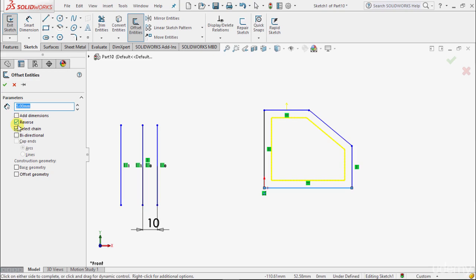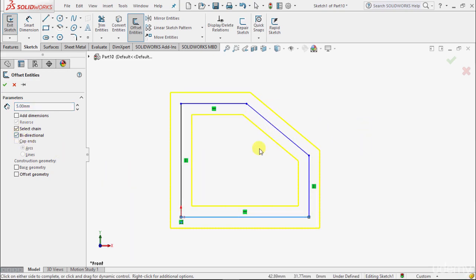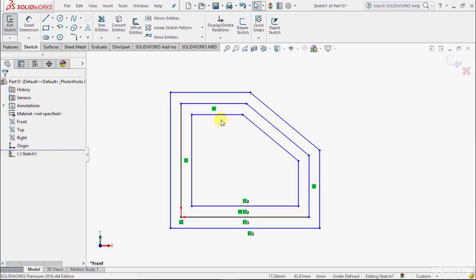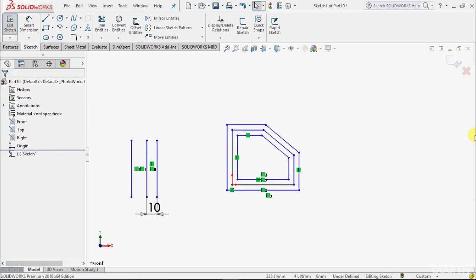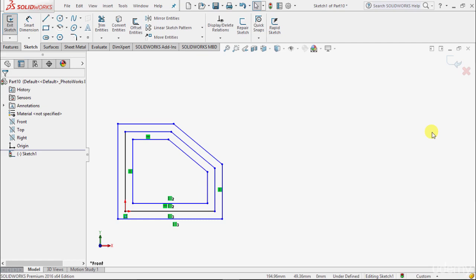Another option we have is bidirectional. If we want offset on both sides of the object, we can make this bidirectional. Here we can see with reference to the object, there are inside and outside offsets, and then click OK. Similarly, we can offset circles to make concentric circles.